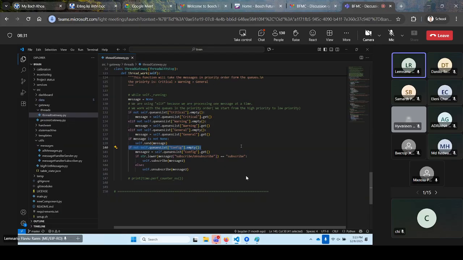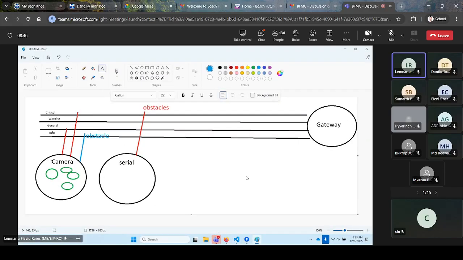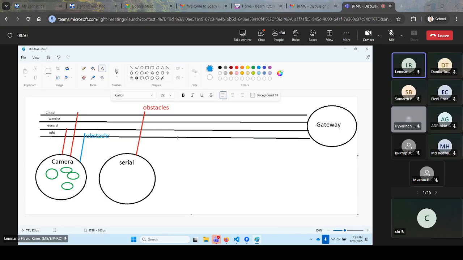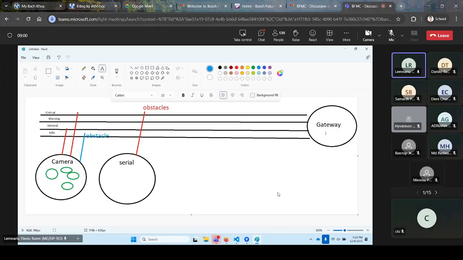And what we do on the config queue, basically, we send the message to subscribe or to unsubscribe to a message. Coming back to this picture, the camera obstacles sends on the config a message, the gateway gets it, and it can be, hey, subscribe me to the obstacles message or unsubscribe me from the obstacle message, because you can find some cases where you don't want to always check for those messages.